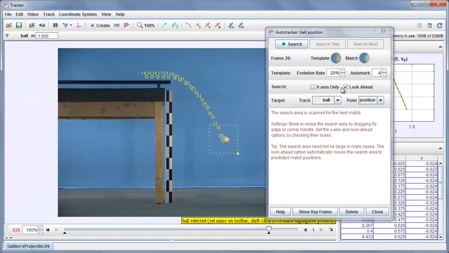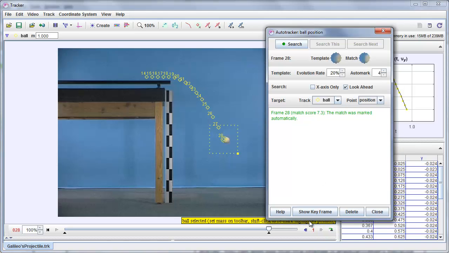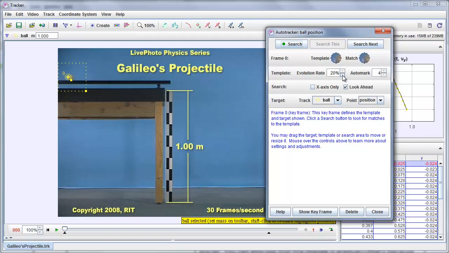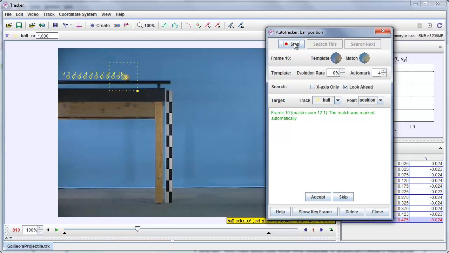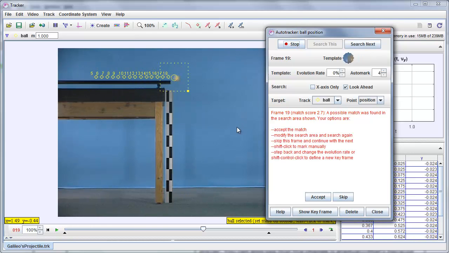Just for comparison, let's go back to the beginning, delete the points, set the evolution rate down to zero, and do another search. See, this time there was enough of a gradual change in the ball and the background that it got to this point here where it didn't find a good match, and so it paused for user input. But you can see that a little bit of evolution can make a real big difference. You want to be careful, though, not to make the evolution rate too high, because that can result in template drift, where the real object you're trying to track drifts relative to the center of the template image.